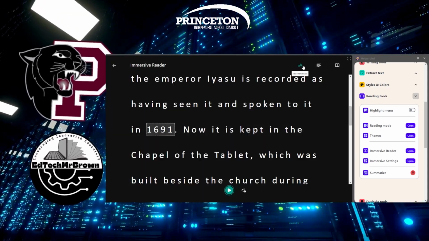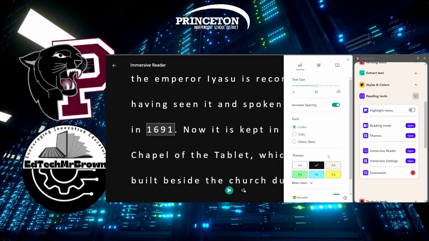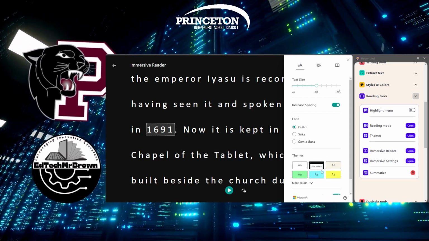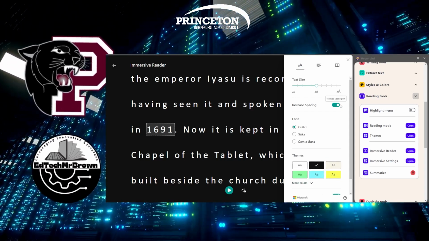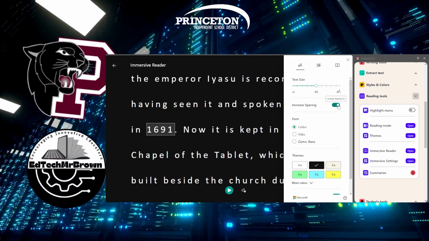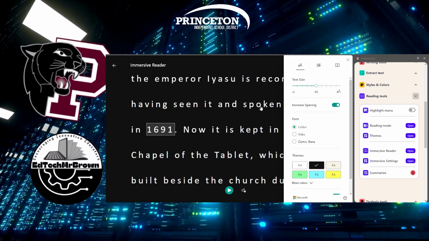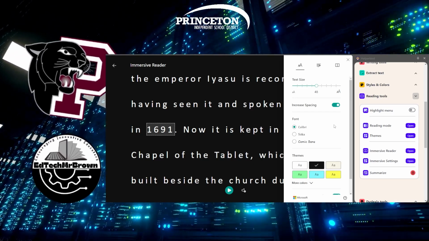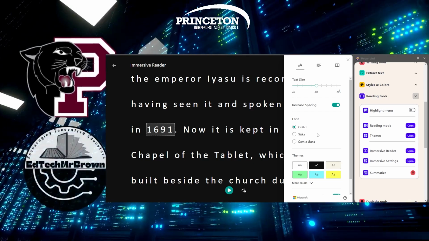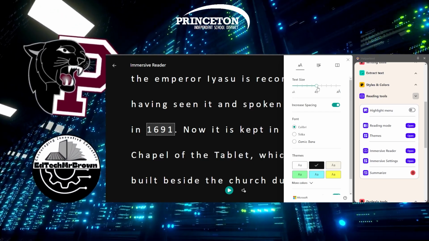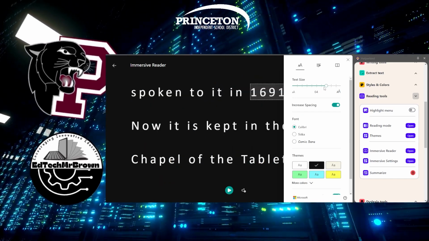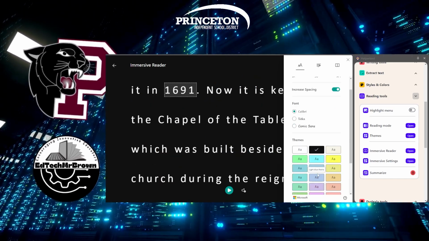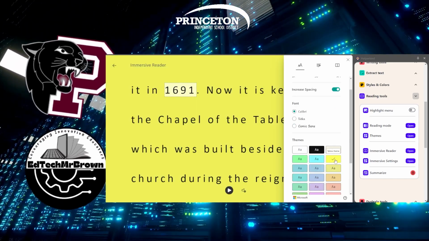We've got some options up here, some text preferences, where we can change the theme color similar to as we could in those other display options. We can increase the spacing, which you can see is turned on. The spacing between the letters and the words is a little bit bigger automatically in Immersive Reader because it's trying to make it easier for your struggling readers. We have a few font options here, and we also have text size where we can make it even larger if we need to. We've got some color options here as well. Maybe we need to go to the yellow theme.